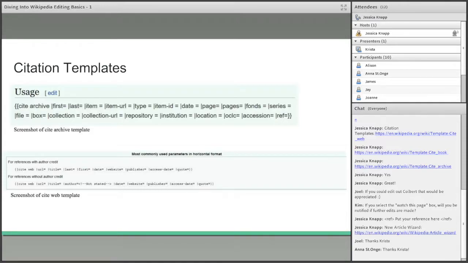I welcome everybody who is here listening to ask any questions they might have about the process. We do already have one from Kim that was asked earlier on, Krista. Kim asks, if you select the Watch This Page box, will you be notified if future edits are made? The Watch This Page box did appear when you were making changes, in the space where you were describing what kind of changes you made. There were two check boxes, and one of them was Watch This Page. Yep.